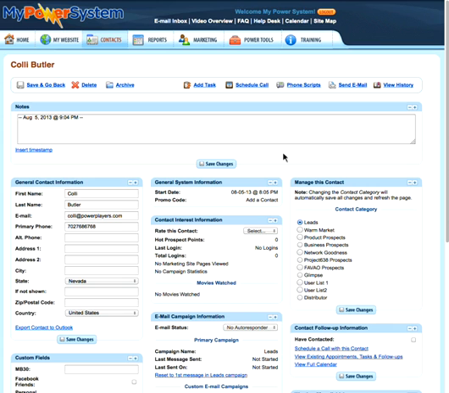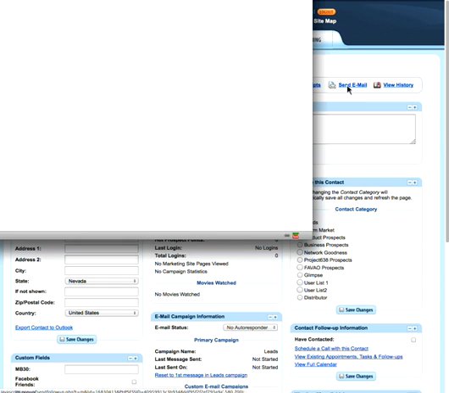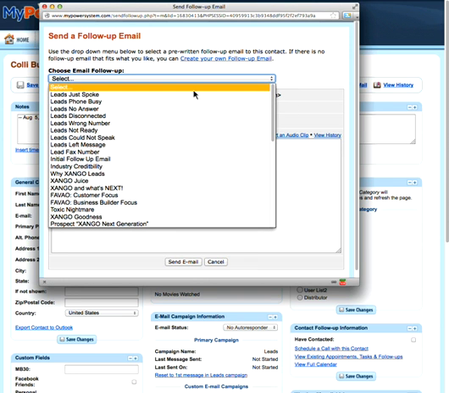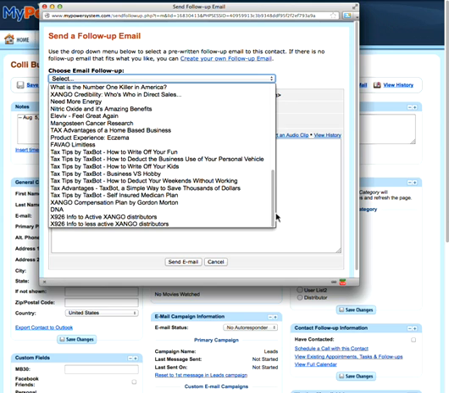If you're already using the system and have a lot of contacts in there that you have not yet told about X926, then you go to your contact manager, pull them up, send an email, and the different choices you have for your email, for your follow-up, are going to be these here. The 2 at the bottom are X926 info to active distributors, and then 1 to less active distributors.